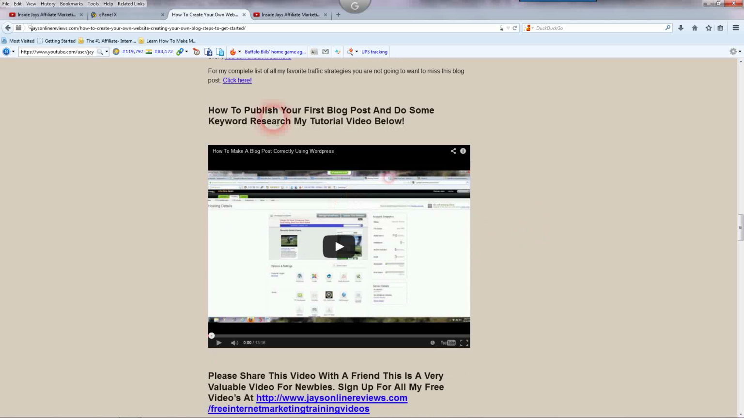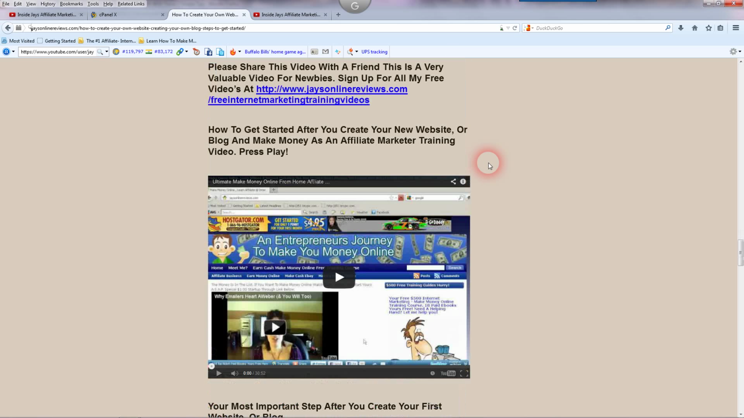And moving on here, I got a post that says how to publish your first blog post and do some keyword research. This is a little out of date. The publish your first blog post part is very much relevant, and the keyword research, I guess it's still relevant, but you have to set up an account with Google to do your keyword research nowadays if you're doing it for free. If you pay for software, obviously you can do it whenever you want. So keep that in mind when you're watching the video.